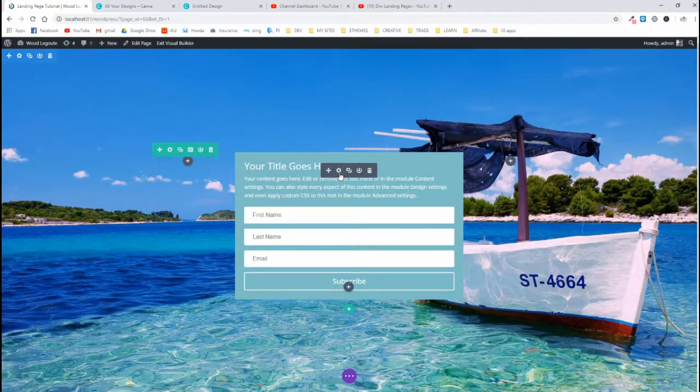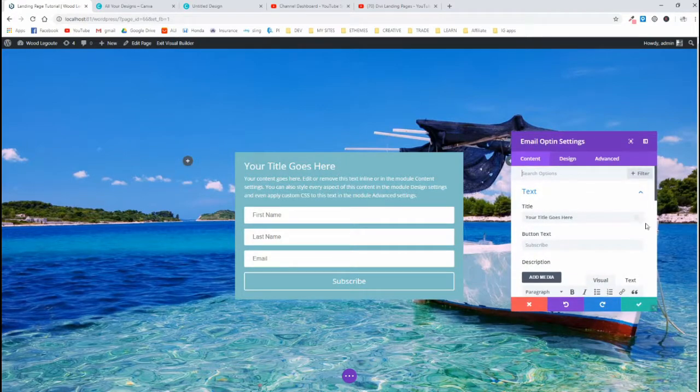So I'm going to click on this little settings icon. When you see these gray bars, they're for the module that you're looking at. The green is for the row, and the blue is for the whole section. All right, so we're going to edit the email opt-in itself.